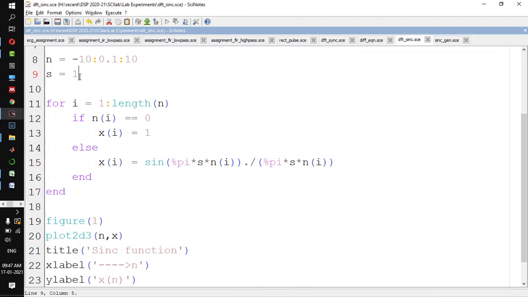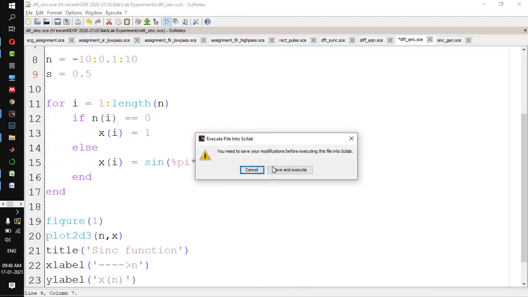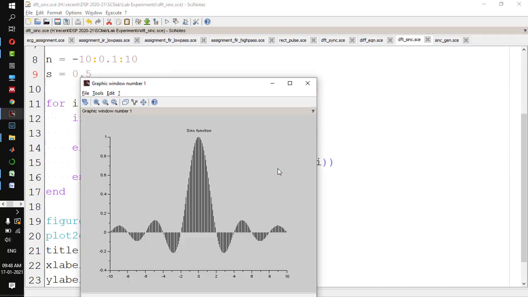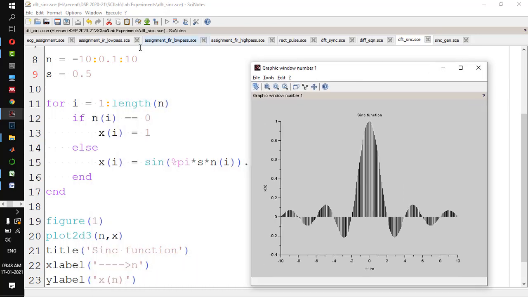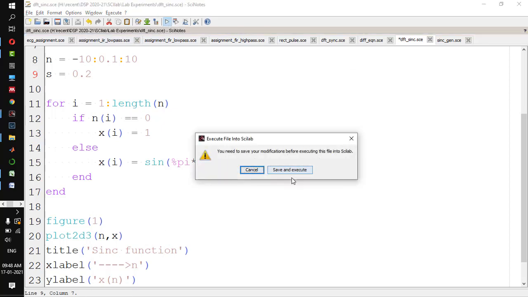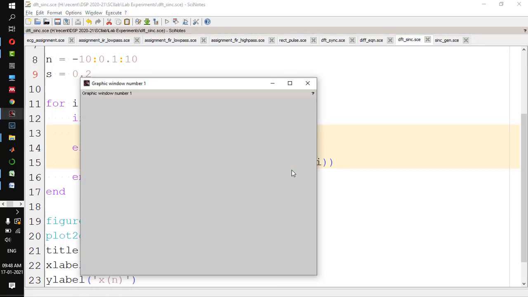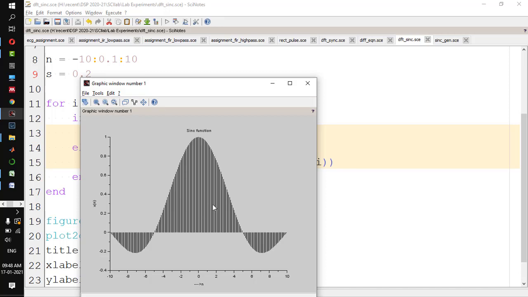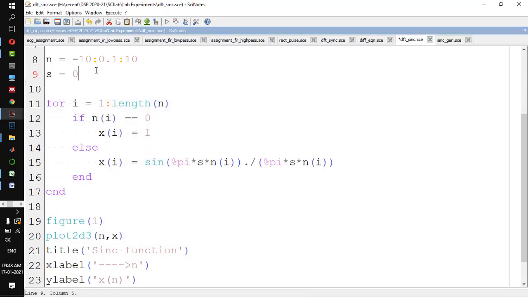So if I make it 0.5, if you observe, the width got increased. If I make it 0.2, see, if it is below 1, the width will increase. If it is above 1, so instead of 0.2, if I give 1.5, the width will decrease.